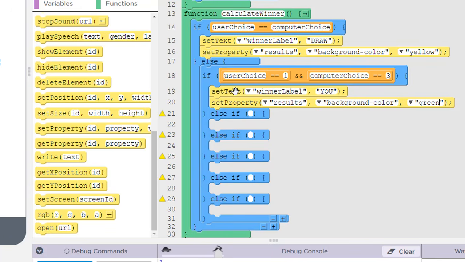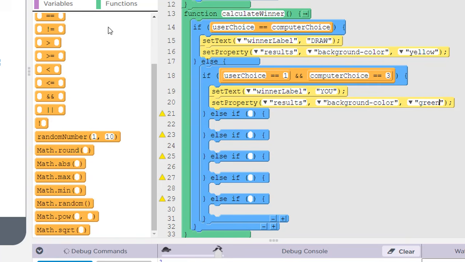Now we need to repeat this kind of thing for every other possible combination. So we'll deal with the user choice being 1 first, then 2, then 3. I'm going to speed up the video a bit.